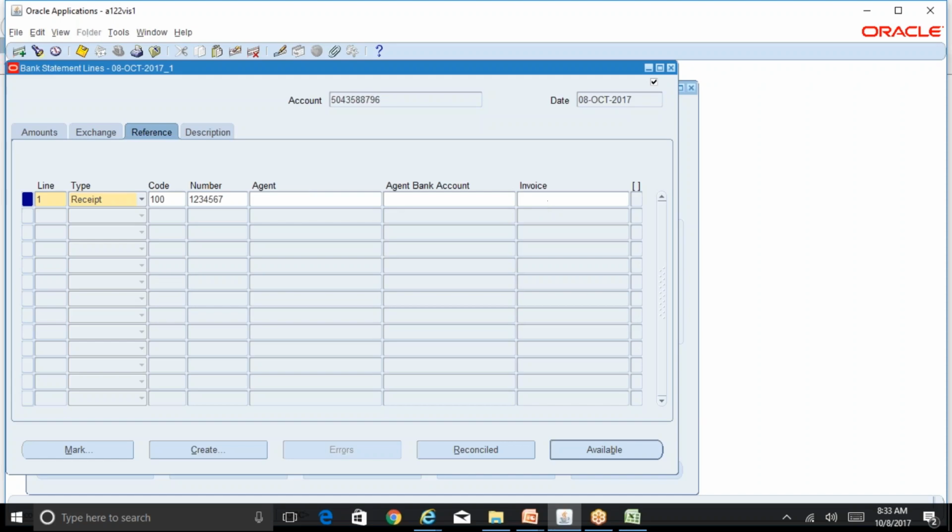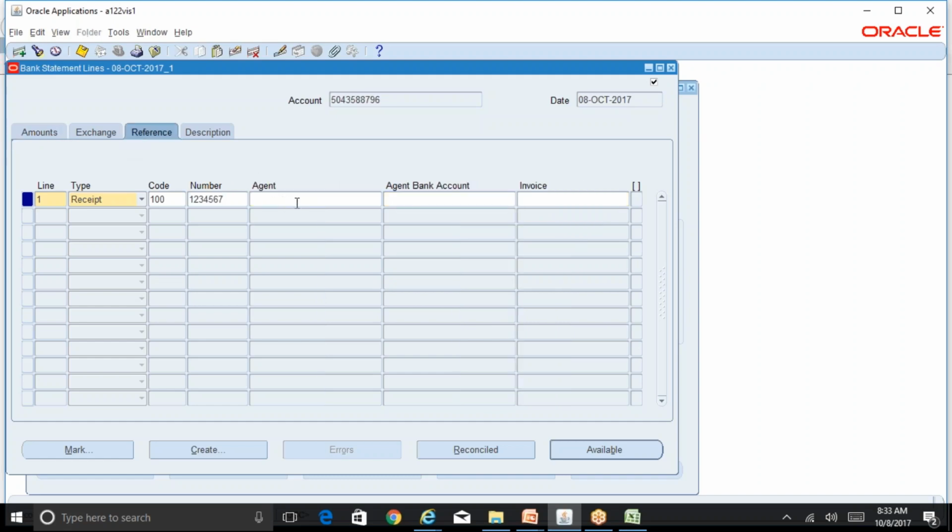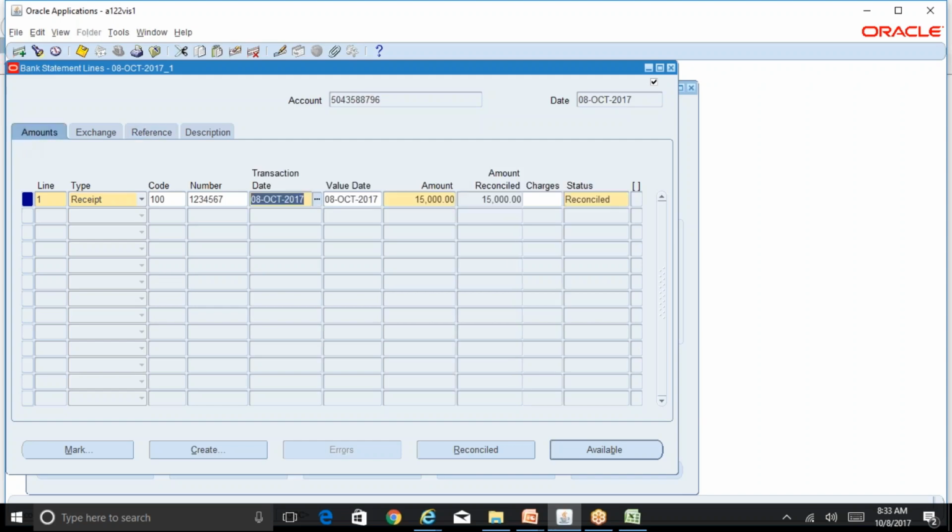It's the same case even in AP. In AP also, if this number is your payment number, or your electronic funds transfer number, or the check number of the check you have issued, the system will try to match with that. If there is no number, then the system will try to check with the agent, which in that scenario will be the supplier, and the invoice number will be the AP invoice.